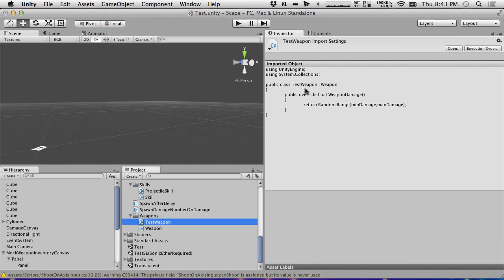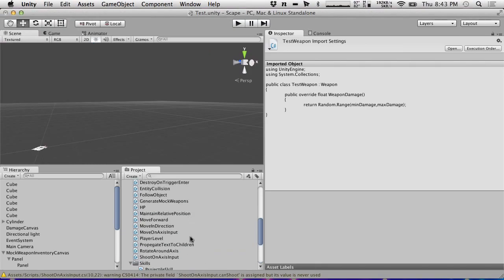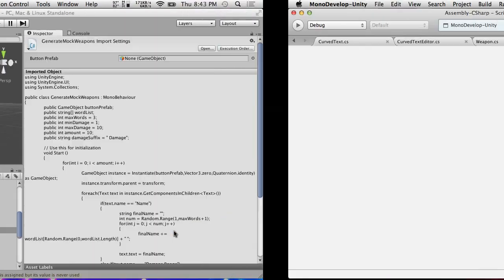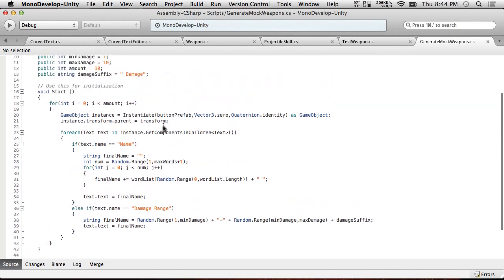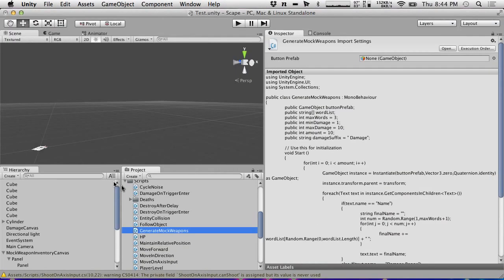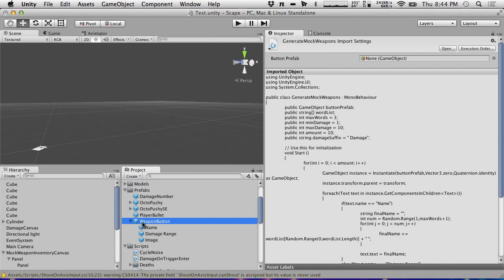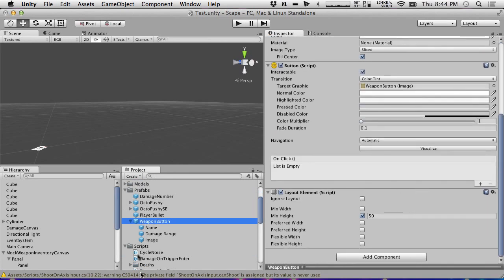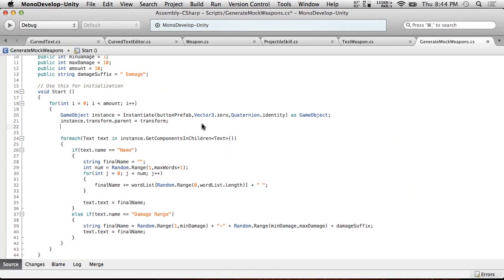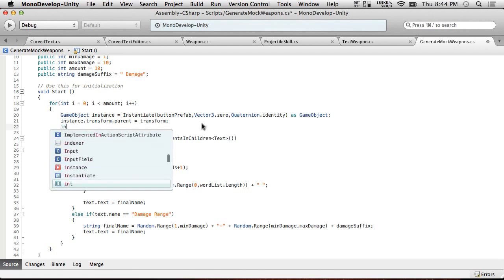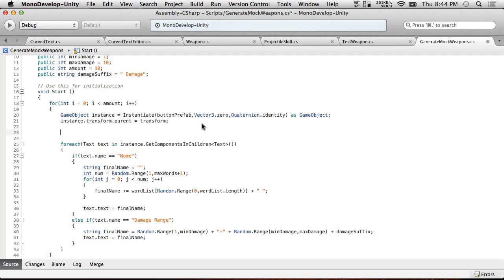Now when we generate these things, which is in our generate mock weapons script, we're going to attach to the button. Where's the button actually at? I just want to make sure that we have this at an appropriate level. The button's at the... Okay, cool. That works for me. So I'm going to add a test weapon to the instance here.